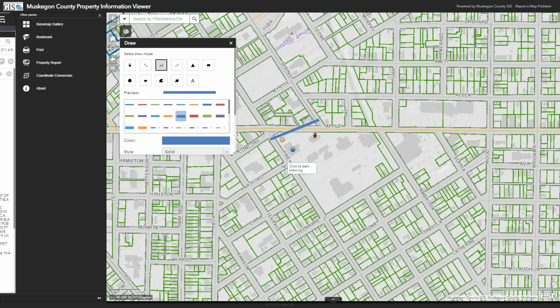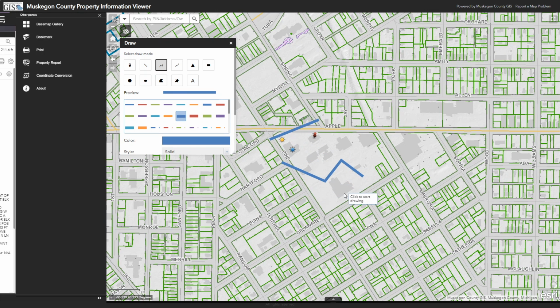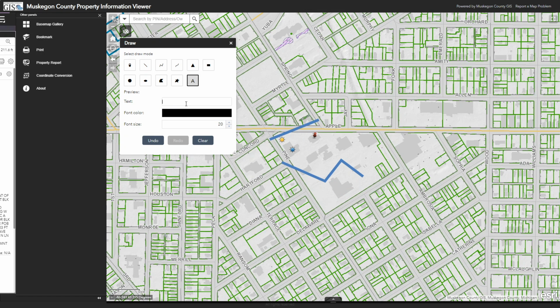I can choose a multi-point line where I click and drag, double click at the end. But I can also add text. So I can simply type the text tool, choose what color I want that in, what font size. I'll move it over and I'll click there and it puts that right in there.